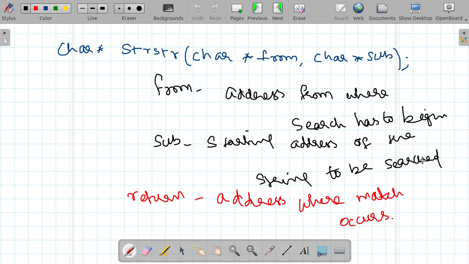Let us see about the strstr function present in C language, and it is present in the header file string.h. When you look at the strstr function, it takes 2 character pointers. The first character pointer is the string in which I am going to make the search. So basically it's going to be the address of the character array. We know that strings are represented as character arrays in C and native C++. So from is going to be the address from where the search has to begin, and sub is going to be the starting address of the string that is going to be searched.